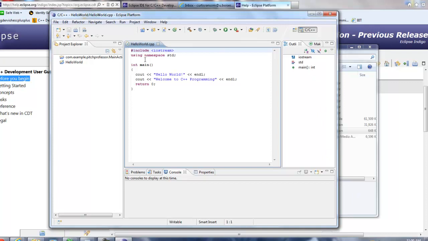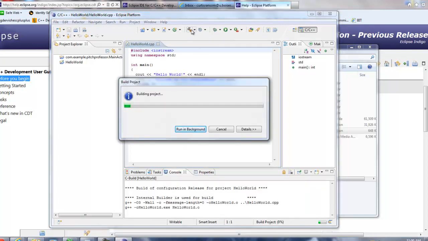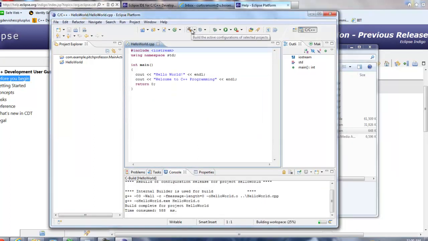Now this program I have in here is just a simple Hello World program, and I can click on the hammer to build the project, and then we run the project. And all is good. Everything works.